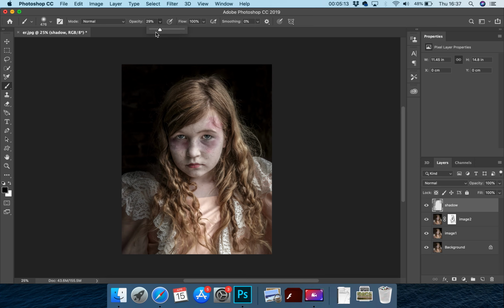Now I'm going to put a new layer in, double click, and it's going to be called face shadow. It's better to name all your layers, then if you have to come back to it, you know exactly where you're going to click. And I'm going to just add a little bit of shadow here.